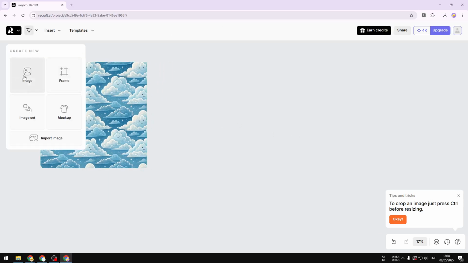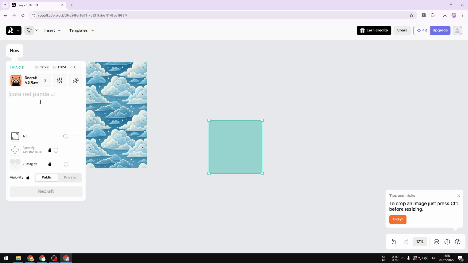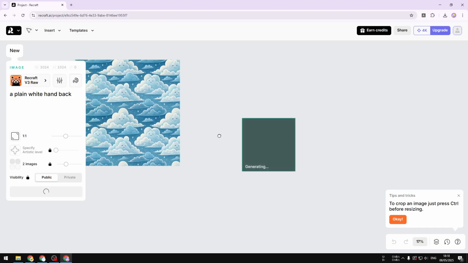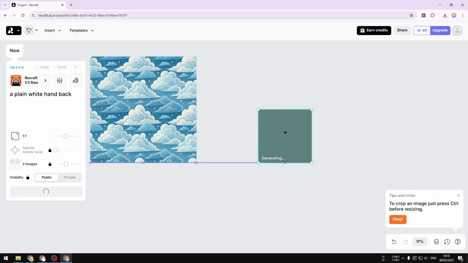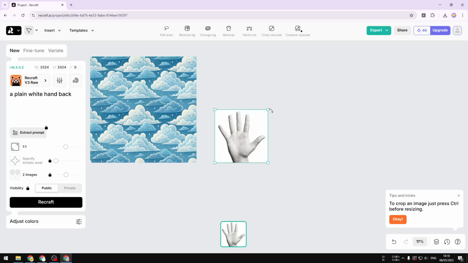So I will click the image menu again, and I want to create, let's say, a picture of a handbag, a plain white handbag, and click Recraft. Then later, I will make the handbag more attractive by adding this cloud pattern. So yeah, that's one use case of pattern.